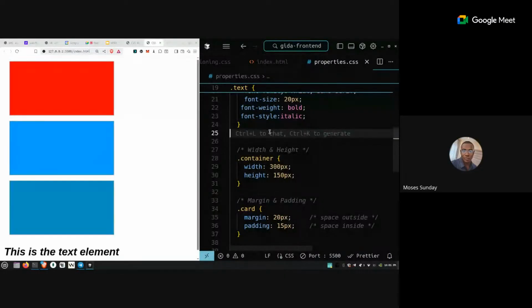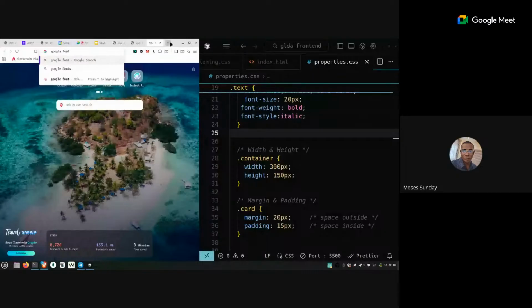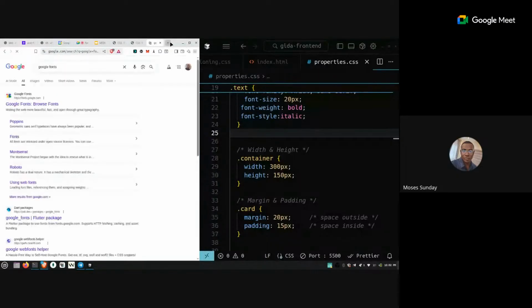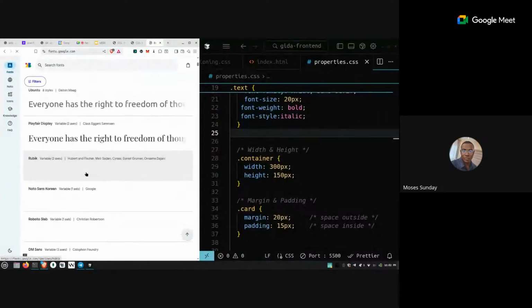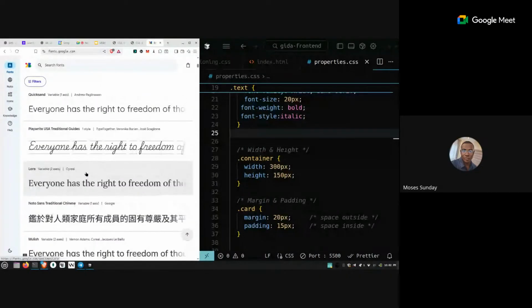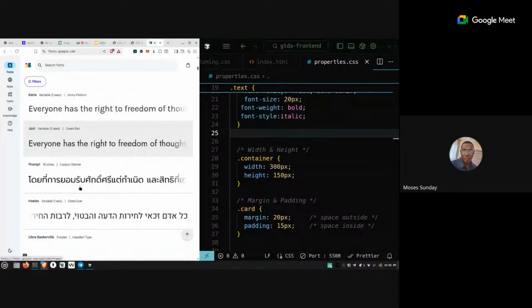Okay, all right. So if you are working for a brand and they ask you to use a certain font and you don't have it, first of all, you have Google Fonts. When you go to Google Fonts, you are going to see a whole lot of fonts, and it is simply going to give you the direction on how to add those fonts to the application that you're working on. So you can pick any type of font that you want from here, right?